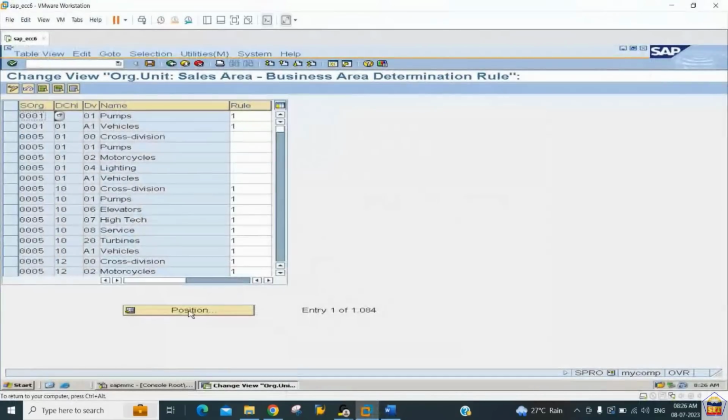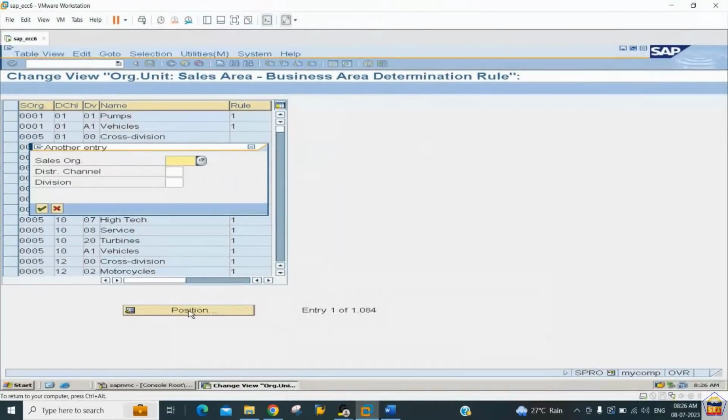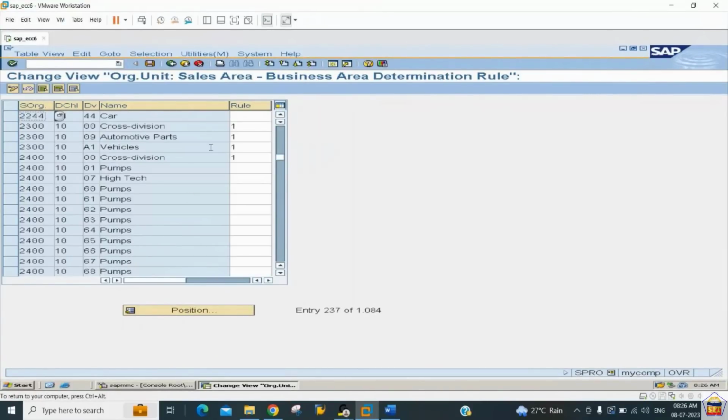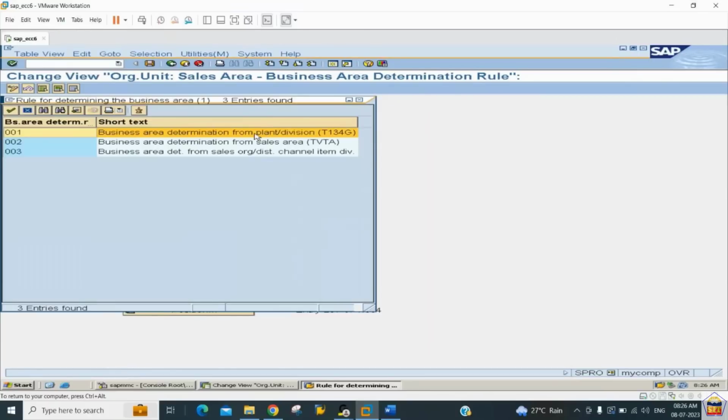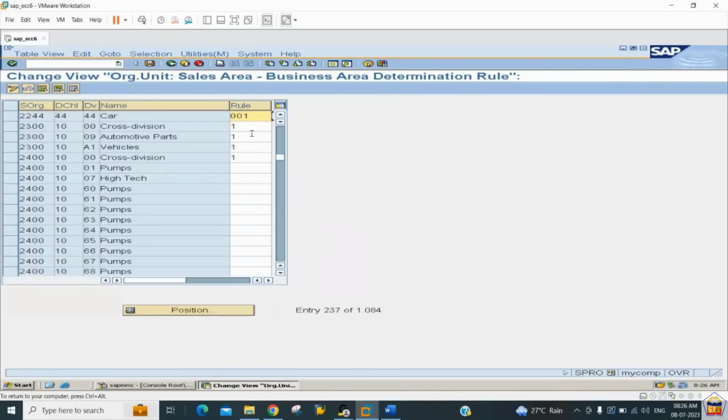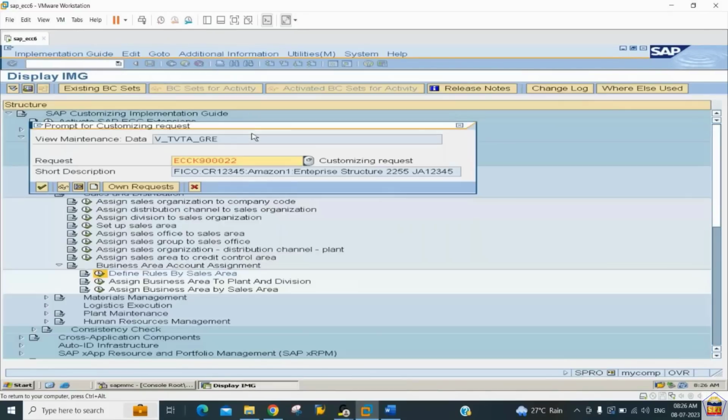We have our sales organization ID as 2244, distribution channel as 44, and division as 44. For this, we are going to set up a rule. What is the rule? It says that with the help of the sales organization and distribution channel, the system is going to derive your business area if you are using business area for your postings. So it will be determined by the system automatically. That is the rule we have set up, and then save. Click on the save option.